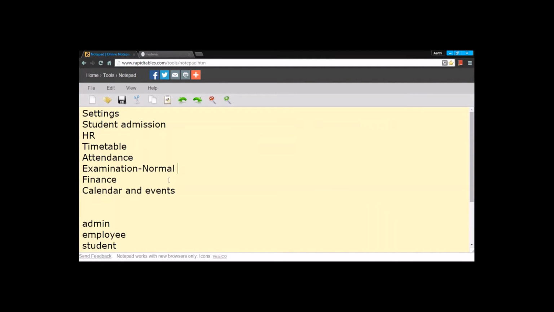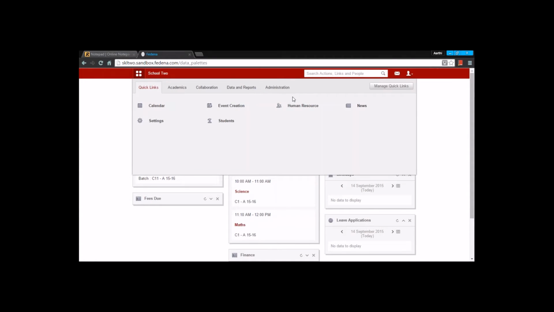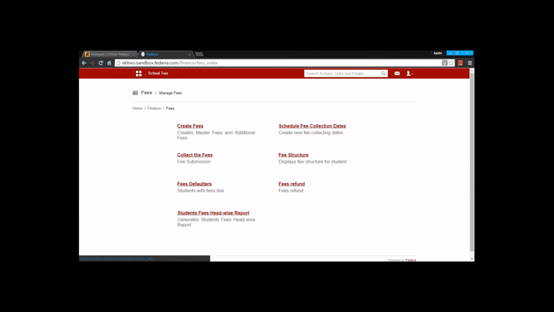The next module that we'll be seeing is the finance. So let's go back to the finance module in Fedena. We can find the finance module under administration. So in the finance module, let's begin with the first option that we have, which is the fees. So here is where you're going to create all the fees. To create a fee structure in your institution, you should go for the option create fees.